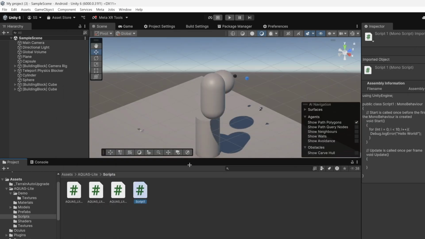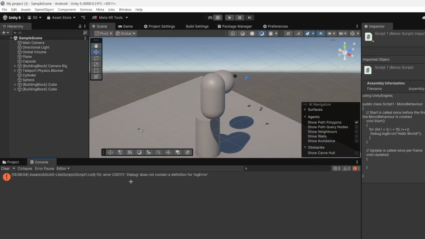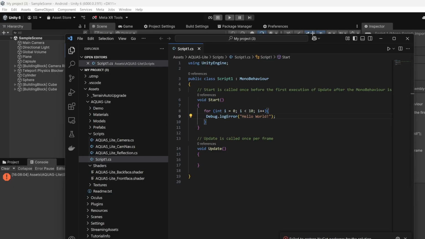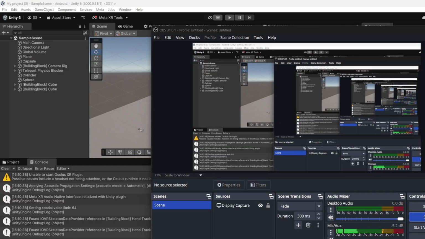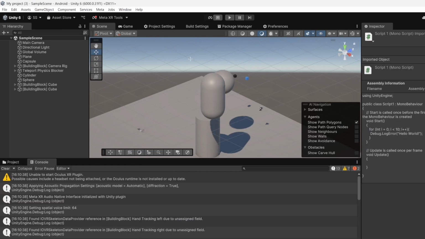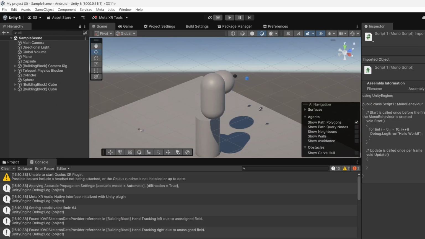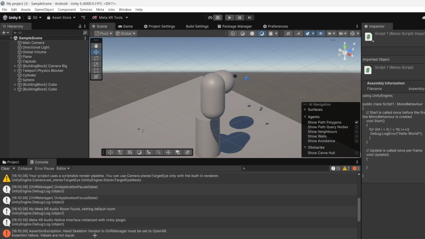You'll see this little bar pops up, you check the console, and it says we have an error. If this happens, you will not be able to run. So you will have to fix the error before you do anything else. Alright. Once you fix the error in your code, and in this case, it was because our log did not have a capital L, you'll see that there will be no errors that appear in the console.